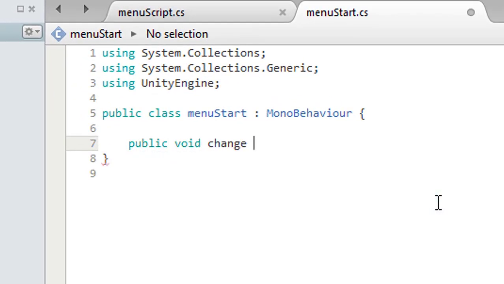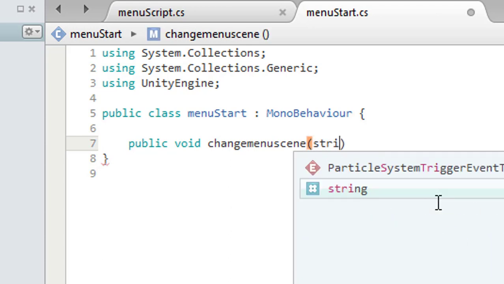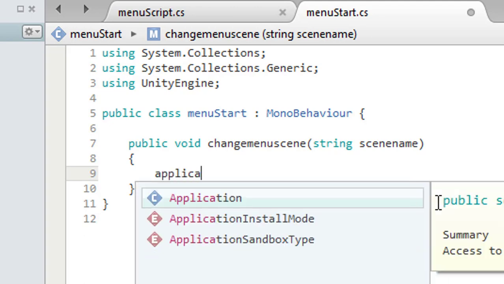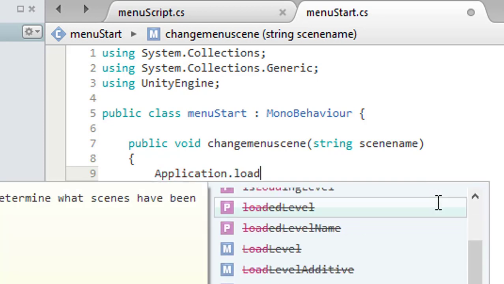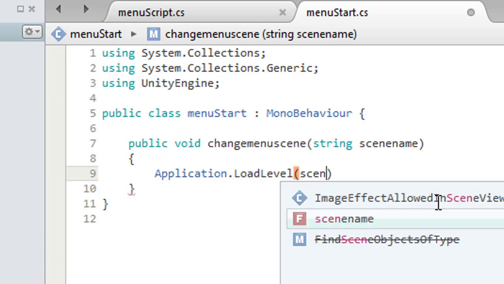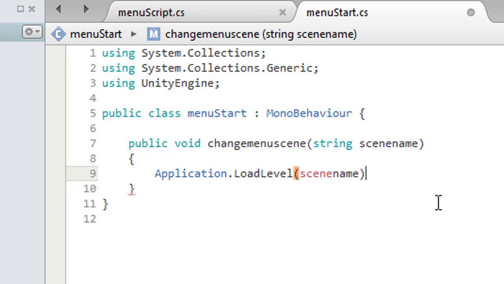So here we use public. Okay, name is ChangeScene. ChangeScene. And then okay, string scenename. Okay, these functions are used to change from one scene to another scene. So application will load the level. So we didn't set up what, so we can use it again.